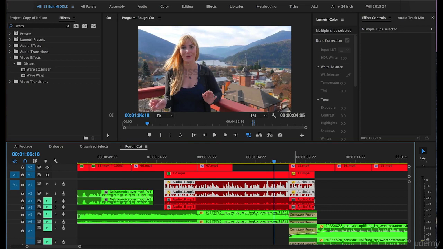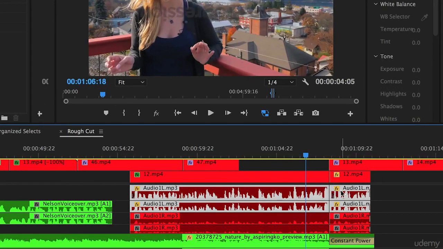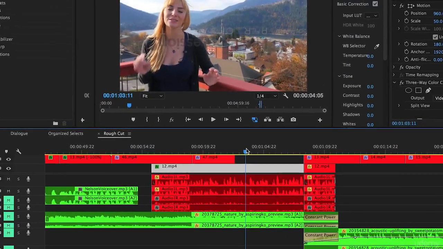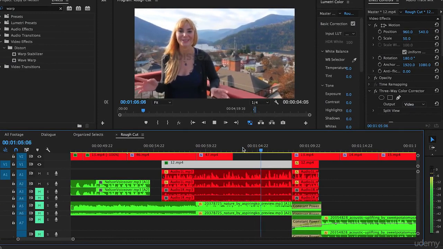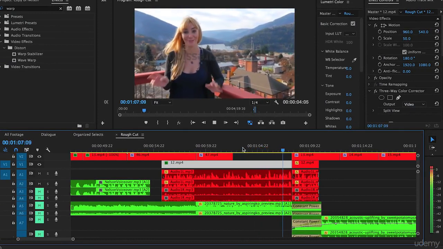You can also see the FX box here is in yellow, which indicates the effect has been put on it. Let's play that back.